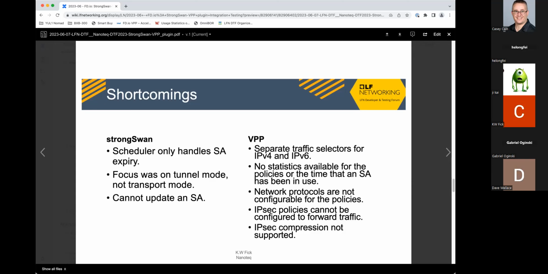The other thing that a lot of the StrongSwan plugins normally handle is how to update an SA, which at this stage it does not do, because VPP only has functionality to either add or delete an SA. There's no functionality in VPP to just update the SA.